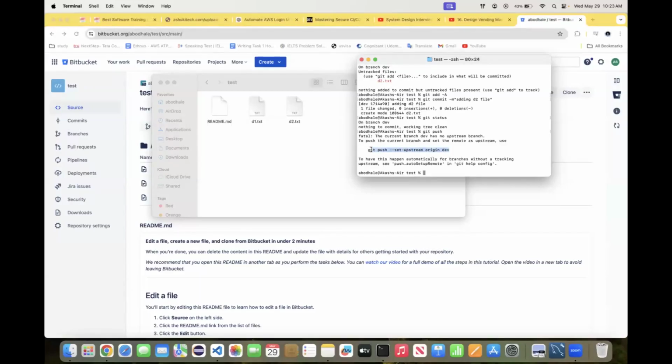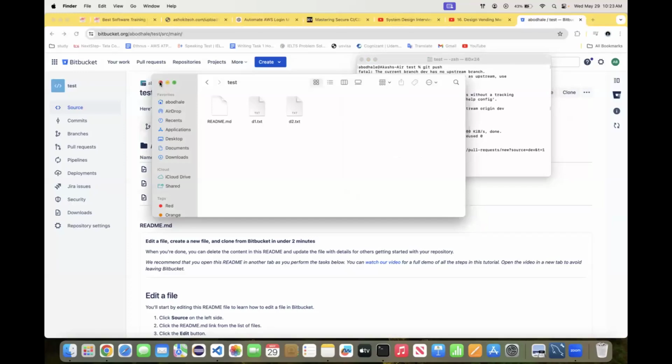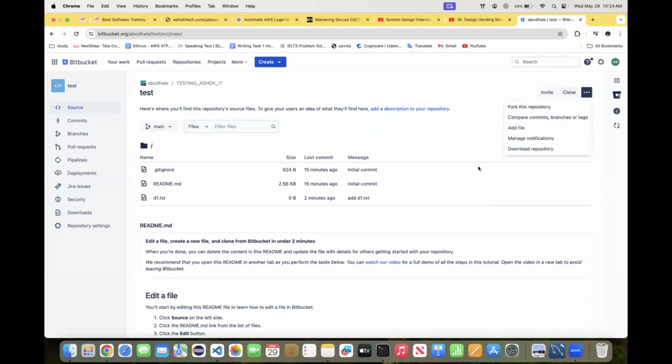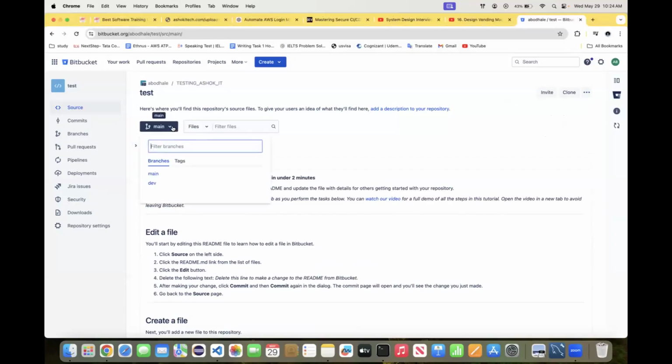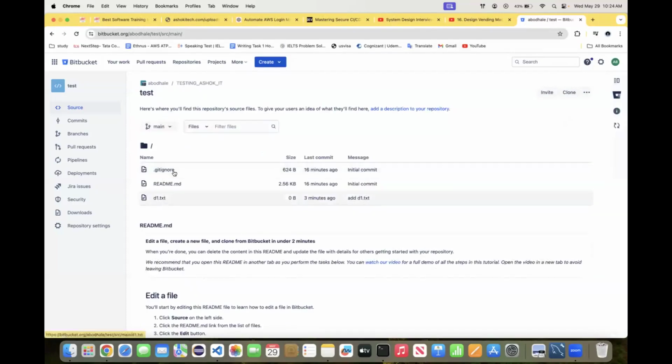So this is the command to push the first time from the new branch. I will copy this one and I will paste it. So yeah, you can see that two branches are created, dev and main. Now I have to merge it. I forgot that one. We can check that in dev we have D1 and D2, and in main we have only D1.